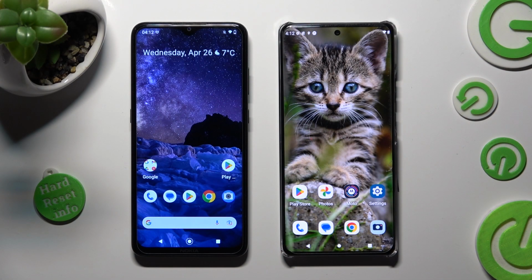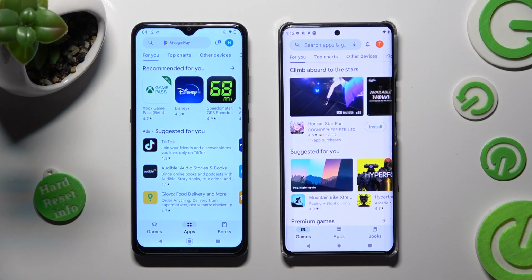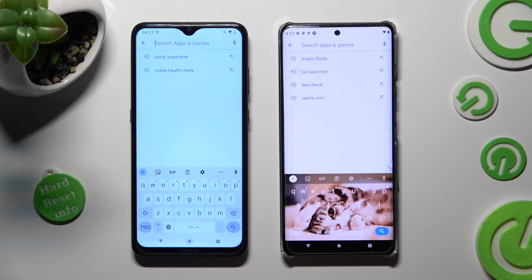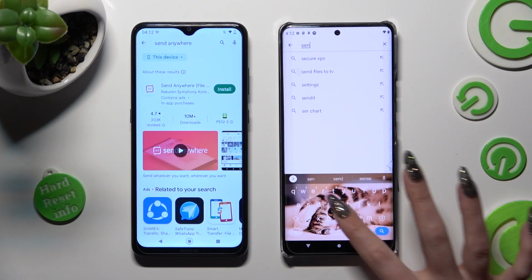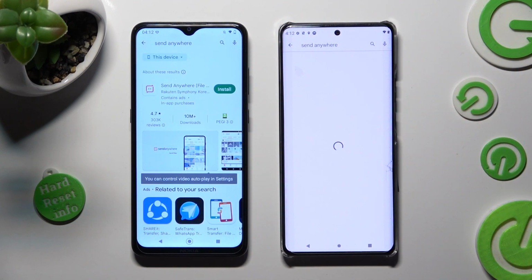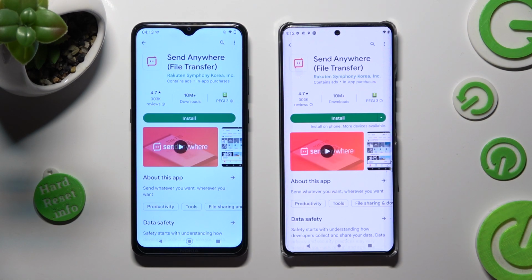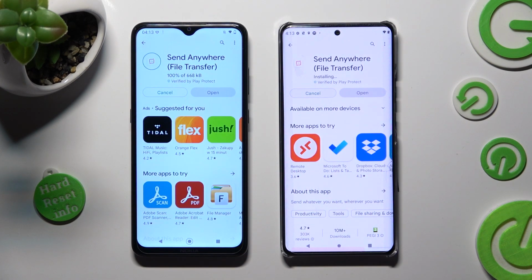You need to begin by opening Play Store on both devices and clicking on the search bars. Following that, type in Send Anywhere and download this free app from this developer. When your app is ready, open it.